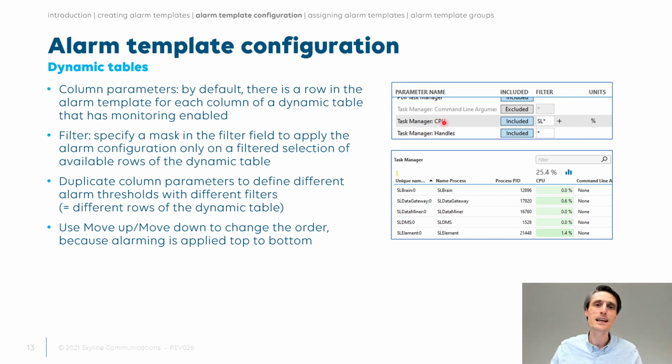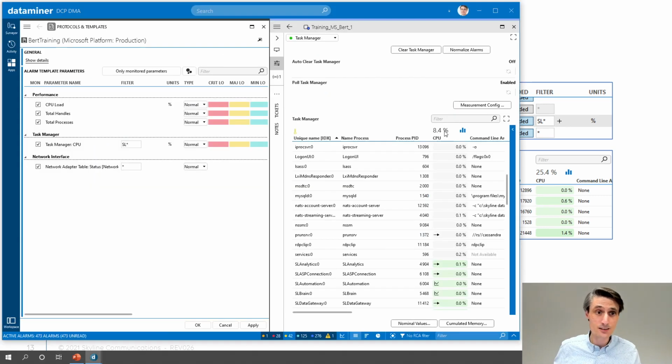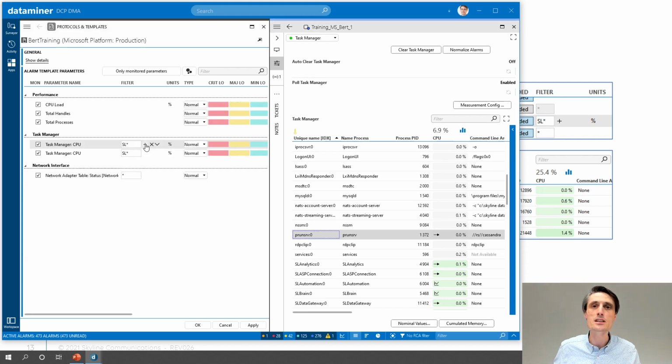So here the duplication of lines is applicable. And basically we can just add more filters and say, I want to activate, for instance, also the monitoring, let's say on the Cassandra here. So I need to click on the plus sign, and now I have two times the SL, but of course I want something else.